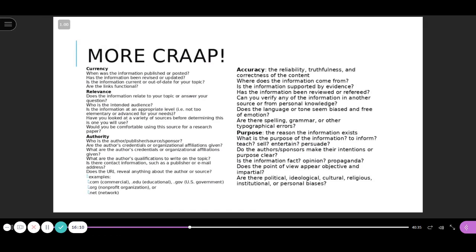Do the authors or sponsors, the publisher, whoever, do they make their intentions or purpose clear? Do you think this information is factual? Is it an opinion? Again, like a blog. Is it propaganda?